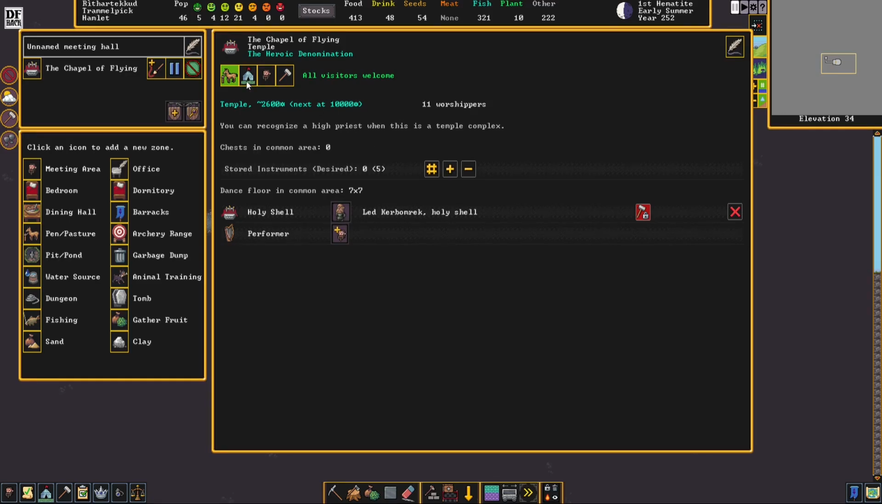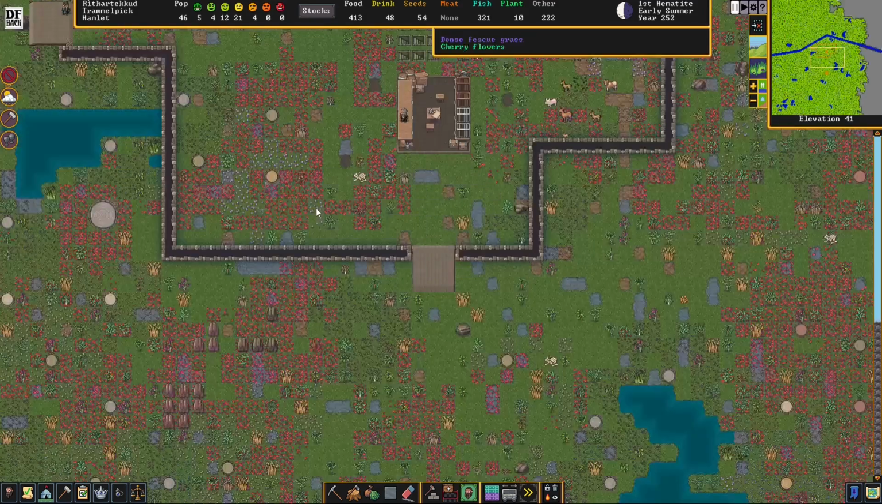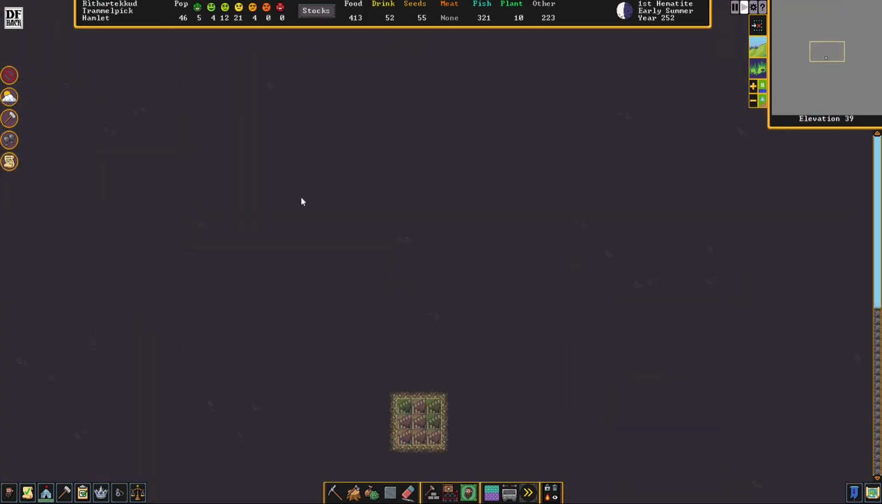I actually remembered that I want to restrict access so that only members of the religion can visit this temple. And I'm going to do that for all the temples as we build them when we need to.